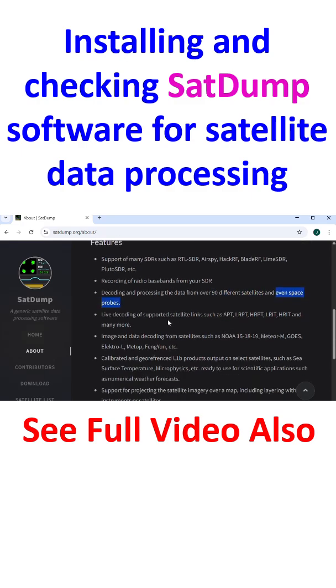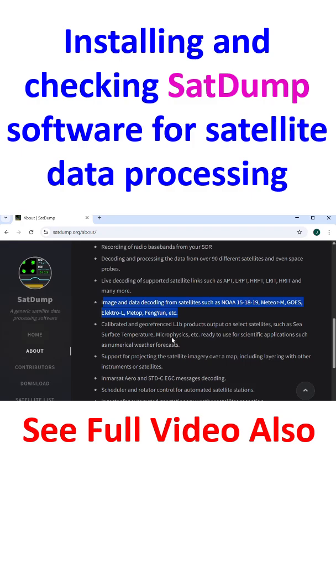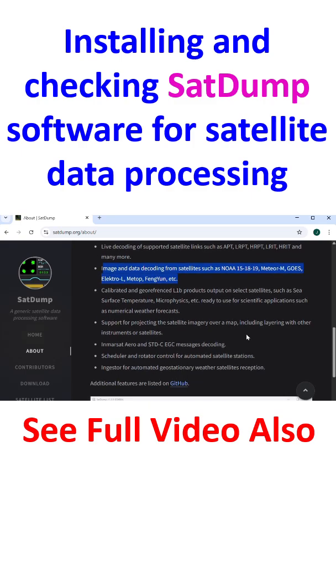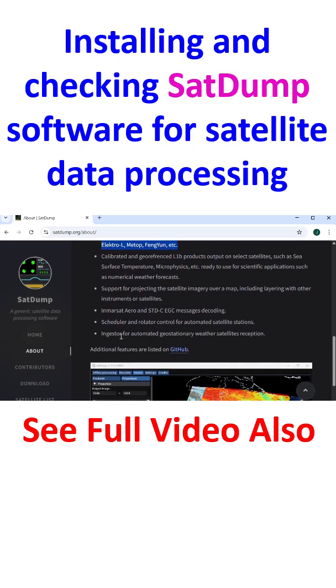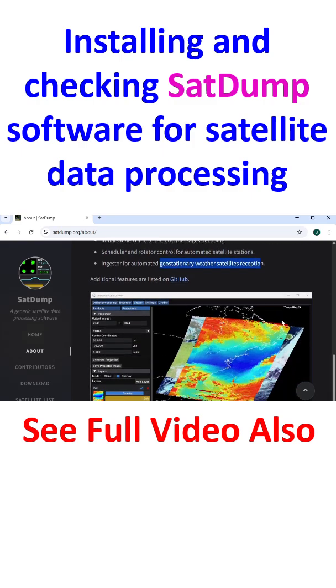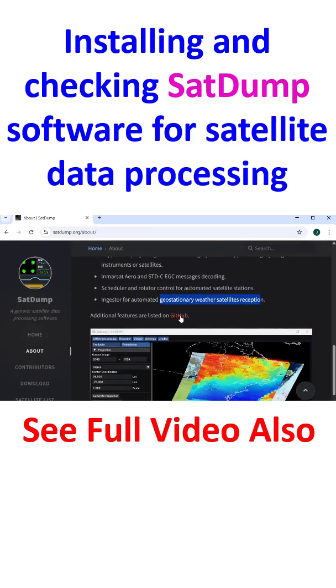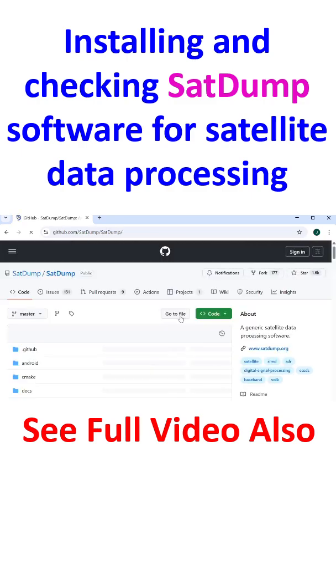Live decoding is supported. Image and data decoding from satellites, and a lot of microphysics, sea surface temperature, so many things which I'll not be going into because I'm not that keen on those. And this has functions for geostationary satellites as well, weather satellites. Most of the weather satellites which I've heard are low Earth orbit satellites. Again, one more wonderful picture over here. More details are listed on the GitHub page.